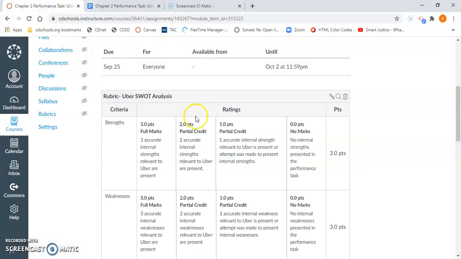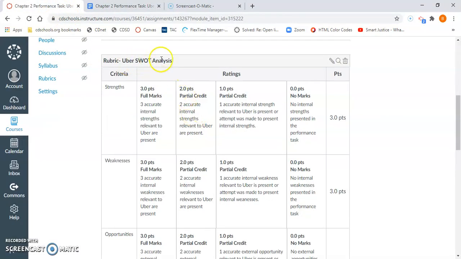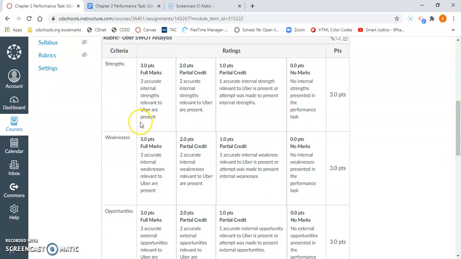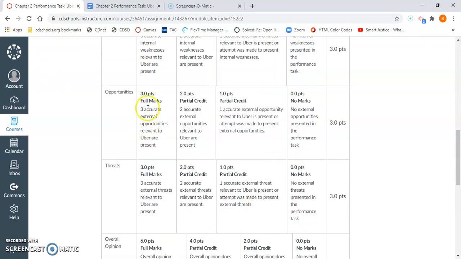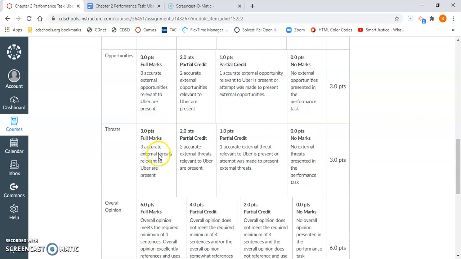Now I want to go back and quickly show you the rubric that is available in Canvas. This is in the performance task assignment on Canvas. You're going to be evaluated based upon whether or not you provide 3 accurate and relevant strengths and 3 accurate and relevant weaknesses. Same with opportunities and threats. We need to have 3 for all of those parts of our SWOT analysis.